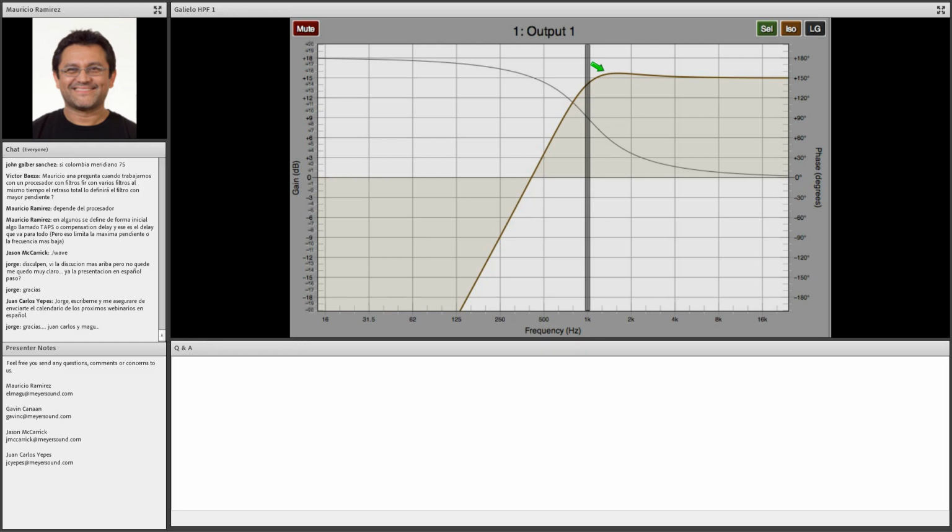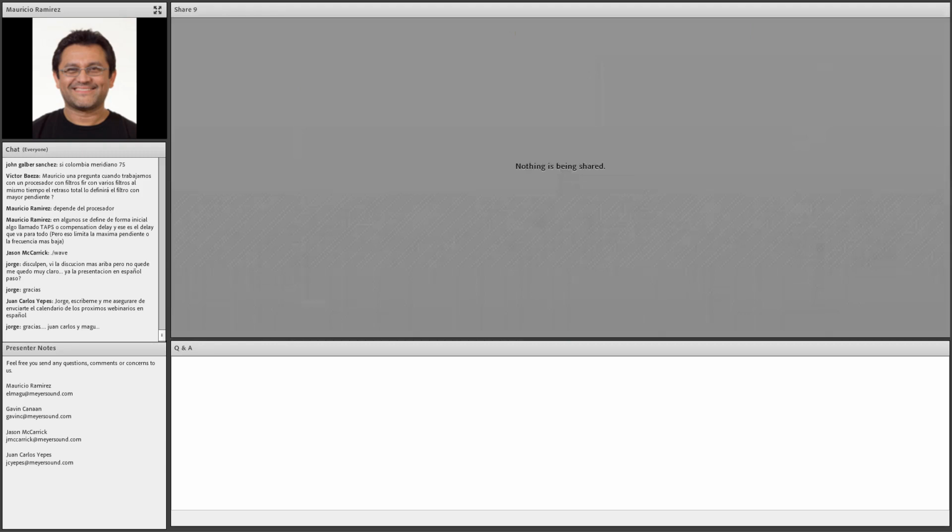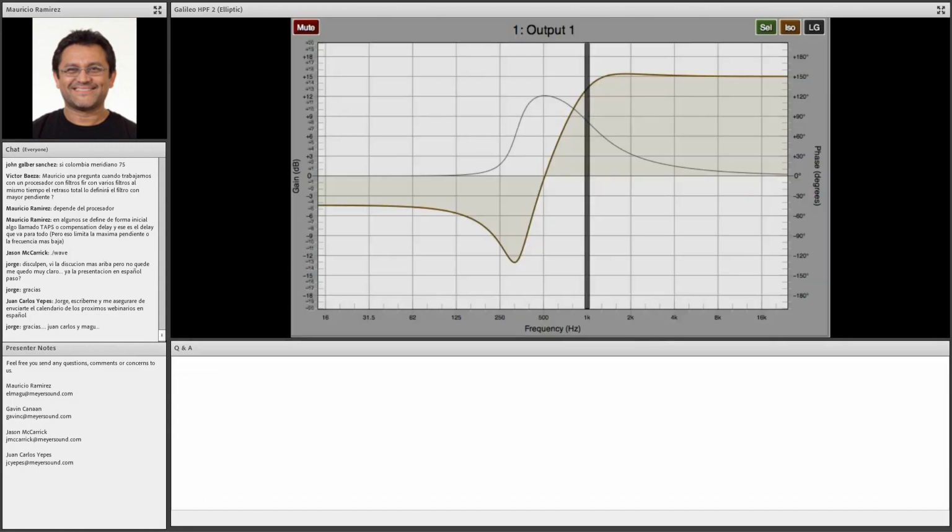This filter also is implemented in the LD1, LD2, and LD3, but in these processors it is not possible to have so much flexibility in the frequency range. And let me show you one more. This last one, it is this one. Okay, it's been open. And this is the second option of a high pass in the Galileo controller.